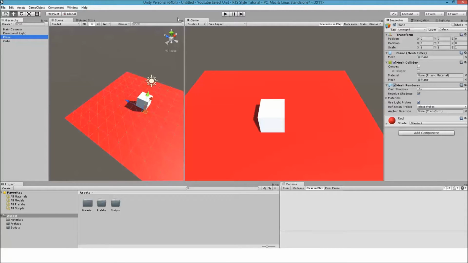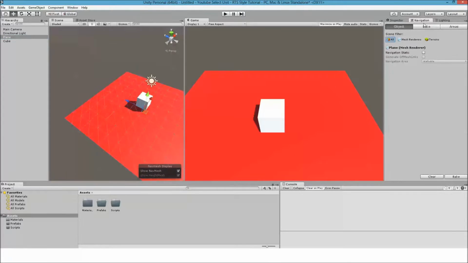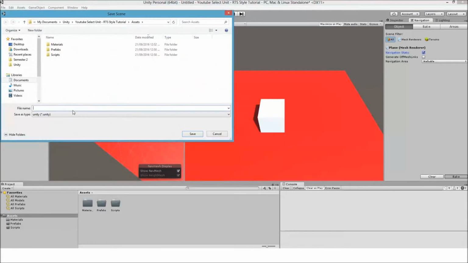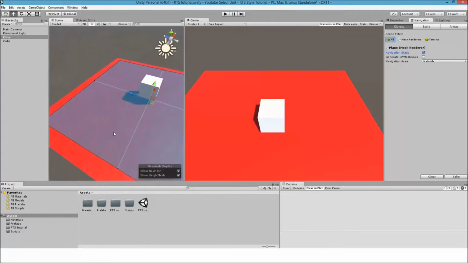So you can go ahead and go to Windows and open Navigation, and it will get you a new tab. So click on the inspector. From the inspector, you click on the plane, click on Navigation Static, and press Bake. And of course, we're gonna have to save the scene. For simplicity's sake, we can just make this RTS tutorial. You can name it whatever you want. So this is how we get the nav mesh.